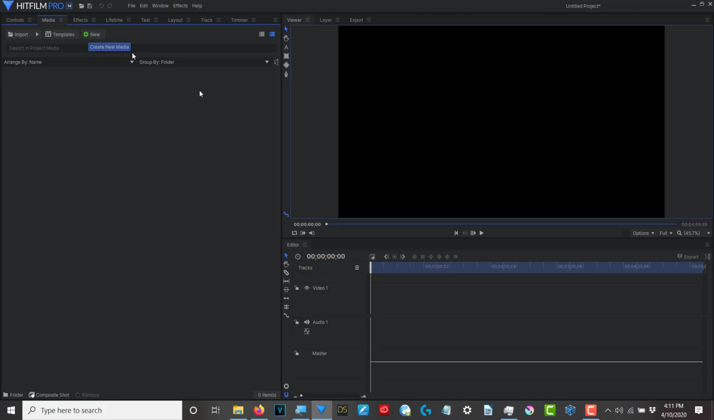Oh, and by the way, this should work with any version of Hitfilm from Hitfilm 2 Ultimate, and then pretty much any version of Pro after that. And it should also work with Hitfilm Express as long as you have the particle simulator add-on, whatever it's called. Okay.